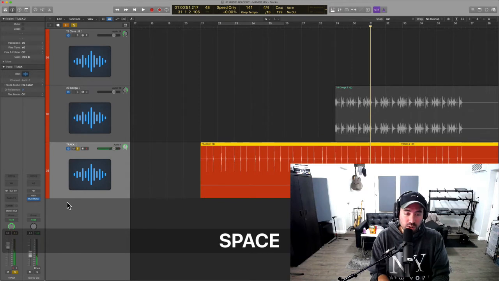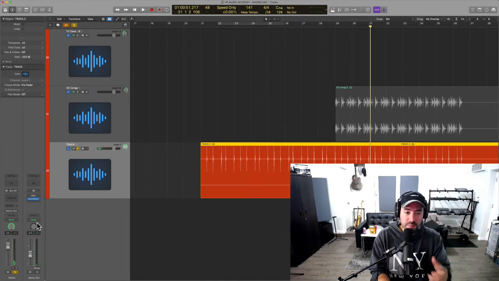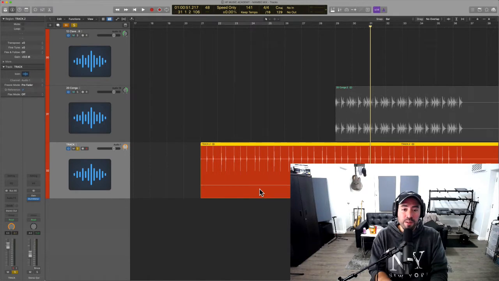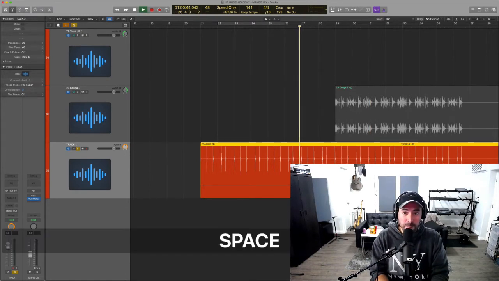So we can see that there are two channels playing at the same time, giving us the stereo image. Now if I hold command and I click on the panorama knob, check it out, my good friends, we have flipped and inverted the channels. Check it out.